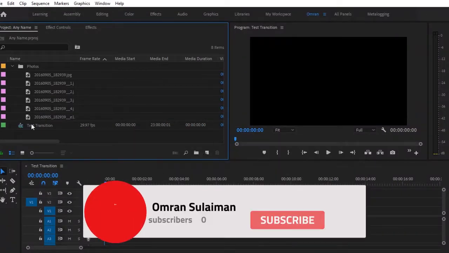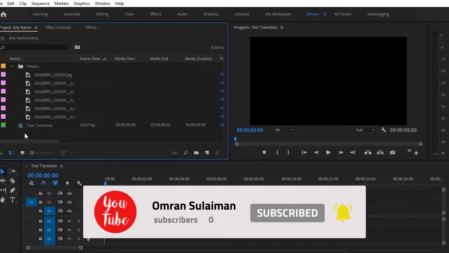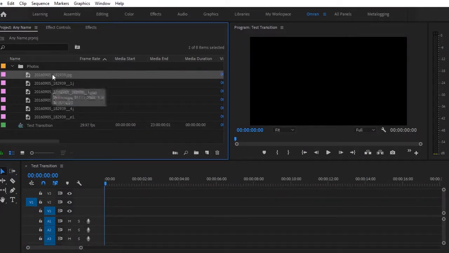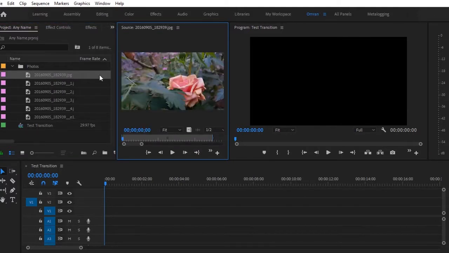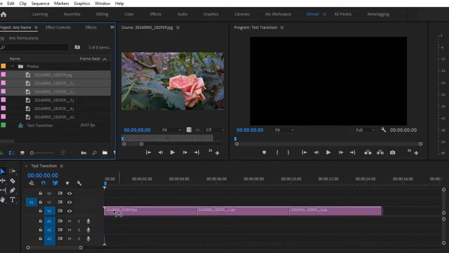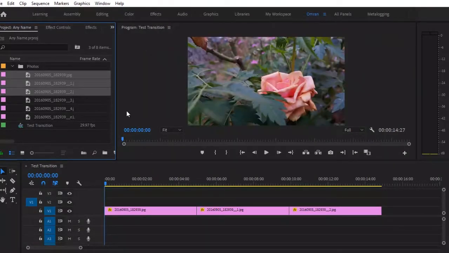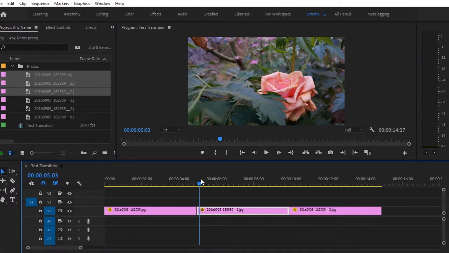Open your project and import all your stuff, videos, photos, and create your sequence. Now, we need to prepare the sequence to add the transition. Drag and drop, prepare your sequence as you like. Now I change the resolution because my computer is not good at full, and here we go.